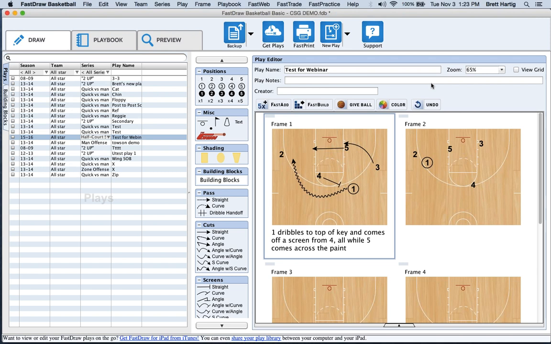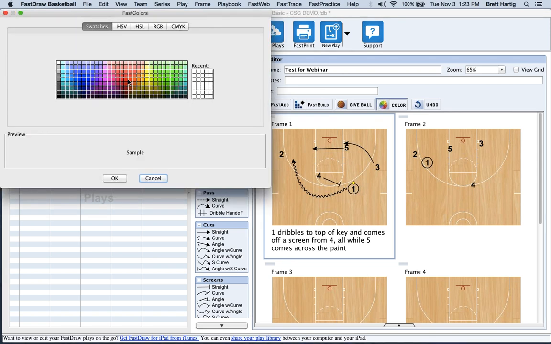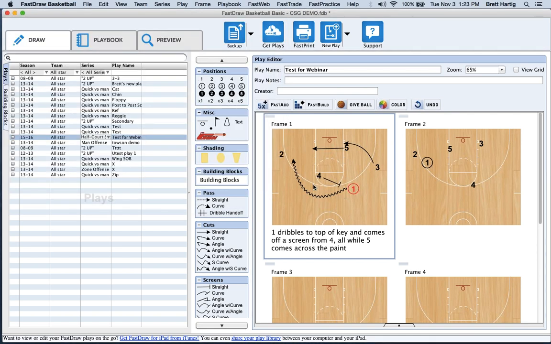There are a couple other things that I like to talk about. One is the colors. So if you want to change the colors, sometimes customers might want to have a defense be in red or anything like that, you can highlight a stencil on your frame by just clicking on it and then click the color icon to change it. So if I want my 1 here to be red, I can go ahead and do that there.